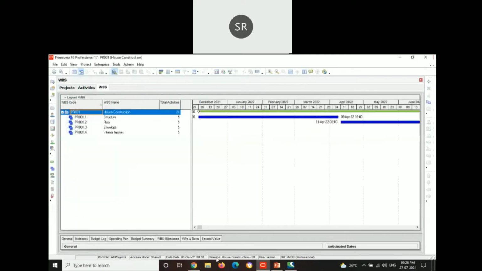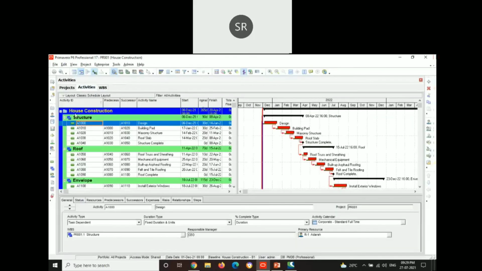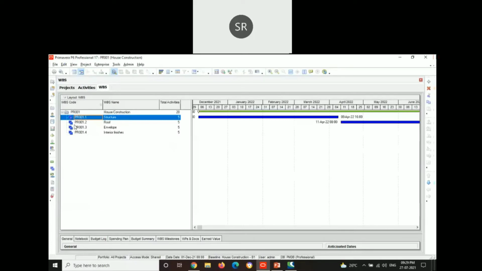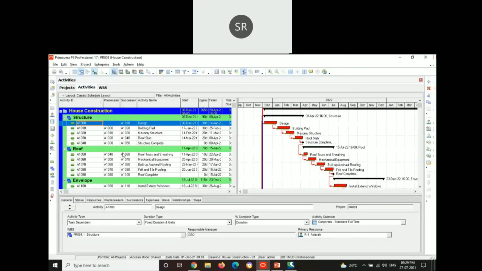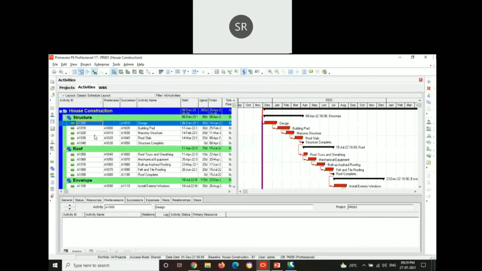Before assigning the activities, we have to assign the work breakdown structure, where each structure is having different activities. For example, structure is having different activities such as designing building pads, masonry structure, roof slabs, and completion of structure. The same way, roof has different activities. So initially, we have to assign the work breakdown structure before assigning the activities. After assigning the activities, we have to assign the relations for each activity.